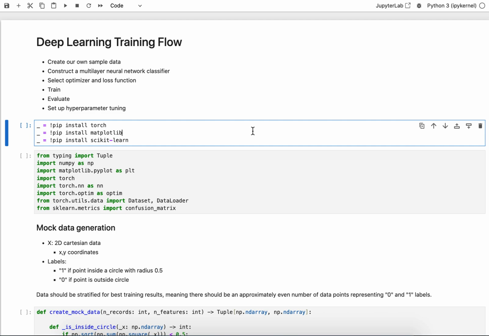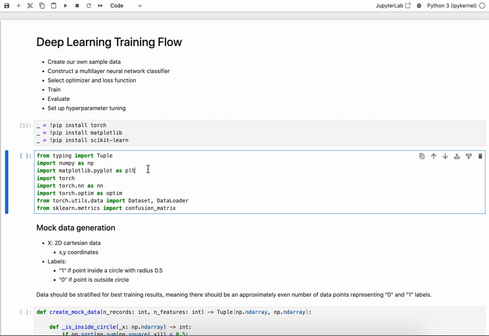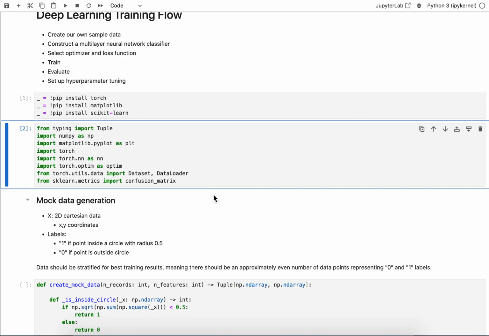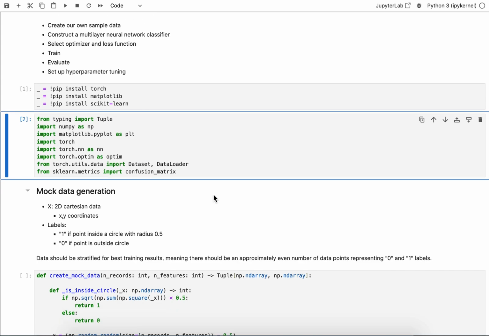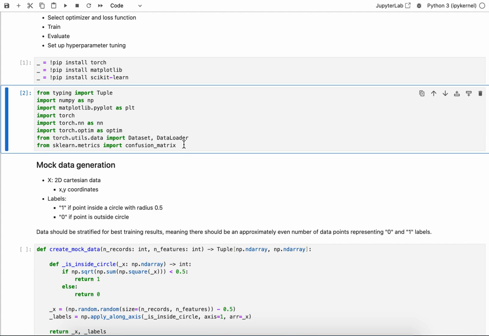So I'll start by installing a few dependencies. We'll use PyTorch for everything around deep learning, matplotlib because I'm going to make a few graphics, and scikit-learn primarily for using the function to generate a confusion matrix. So that's something to establish our trained classifier's effectiveness.